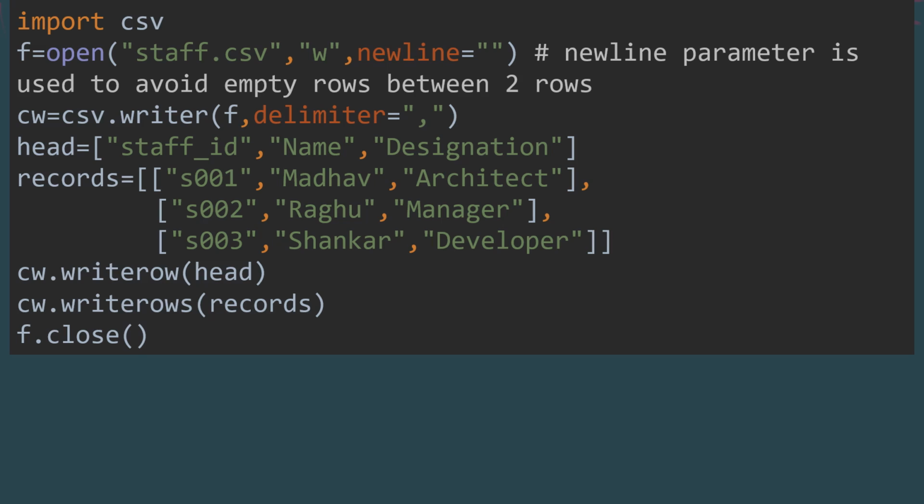Why? Because if you are opening a file for writing, what happens if you are writing multiple rows? After writing one row or one line, it automatically inserts a blank line or blank row in between two rows. To avoid that, you can use this parameter so that the empty rows will not appear between two rows. You can check how your output comes without giving this parameter and with giving this parameter, you can just try by yourself.